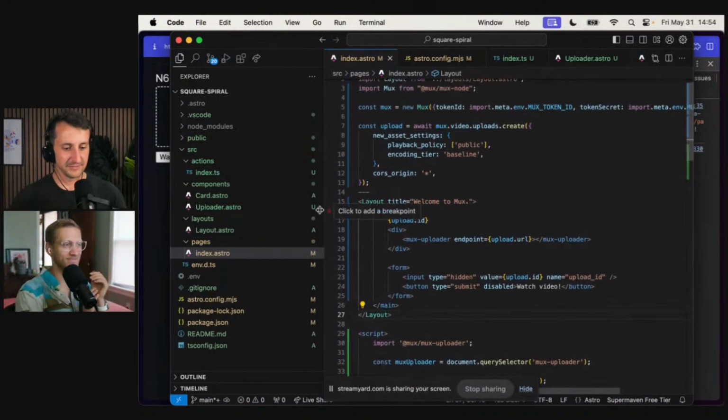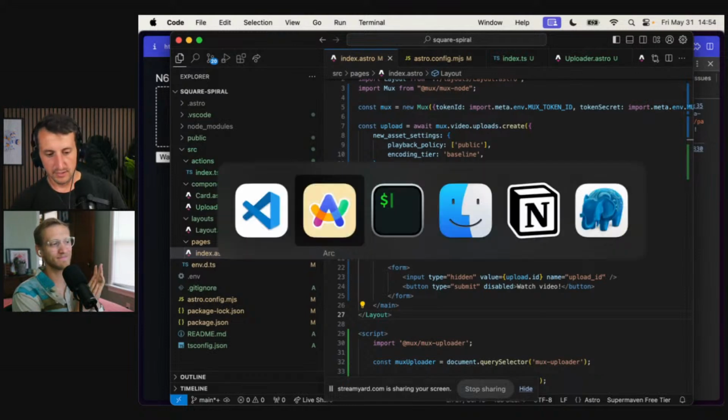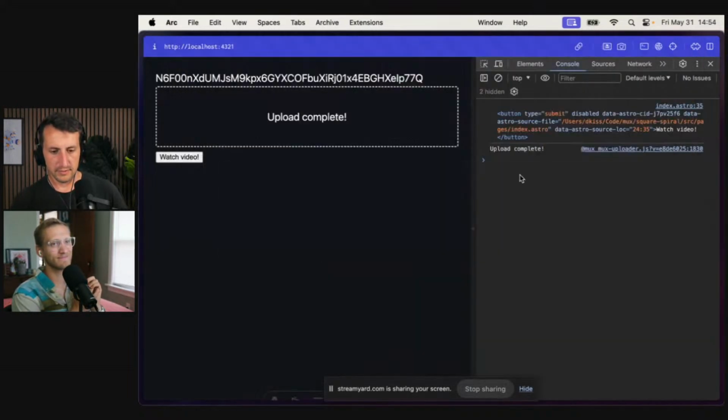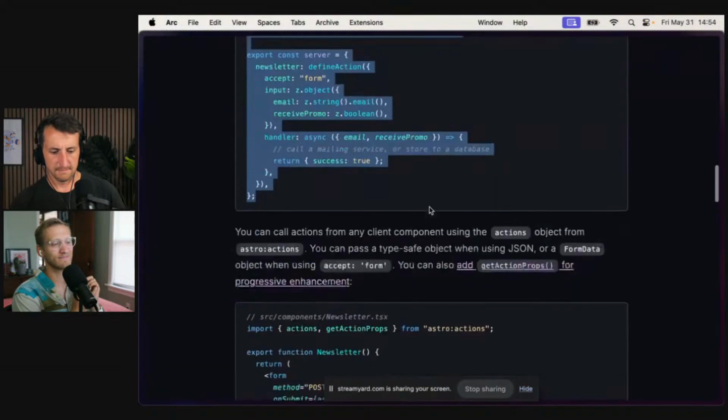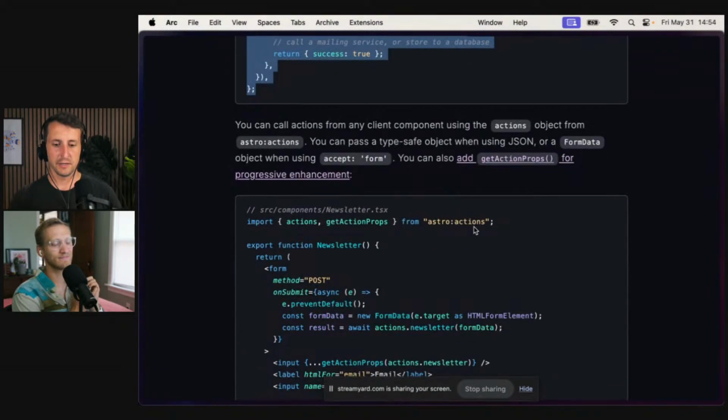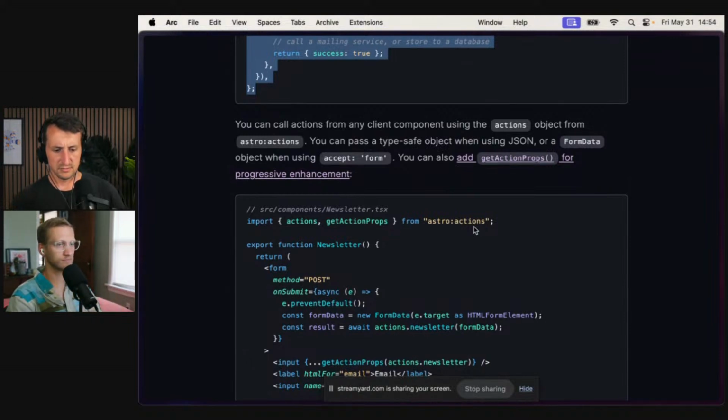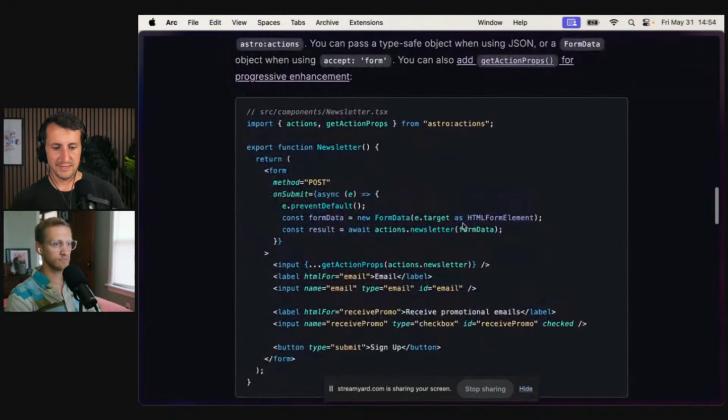Correct. So we got to go back to the docs, because I don't actually know how to do that. Oh gosh, cursor, come back. Okay, we can call actions from any client component using the actions object from Astro actions. Again, it looks like we can pretty easily copy paste here.